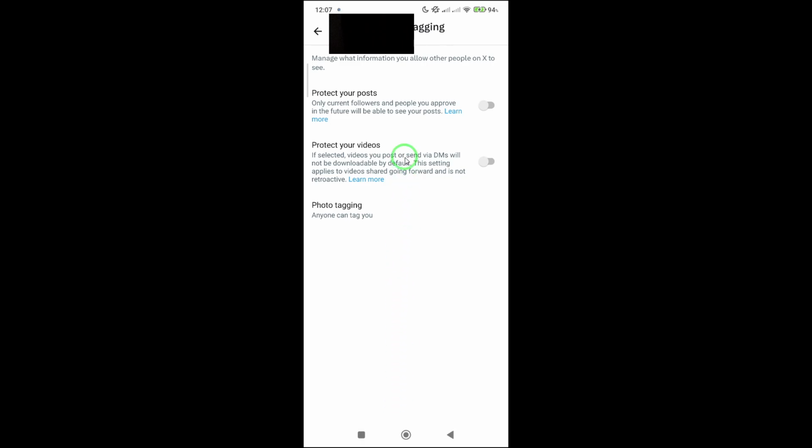To lock down your posts, simply toggle on the switch next to Protect Your Posts. Once it's turned on, only people who follow you and are approved by you will be able to see what you share. Anyone who doesn't follow you will need to send a follow request that you can approve or deny. This setting also keeps search results and retweets from exposing your content to a wider audience. And that's it, your posts are now protected on X.